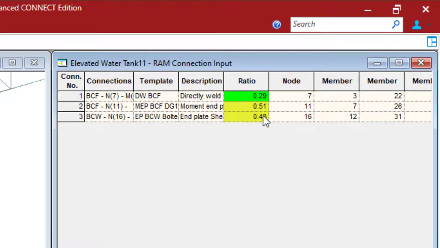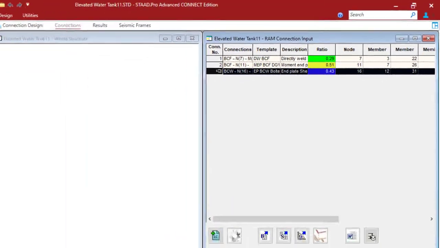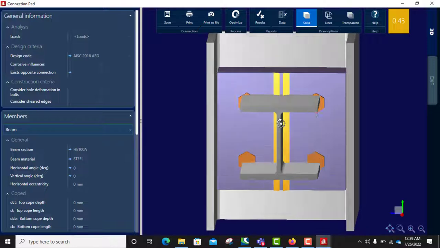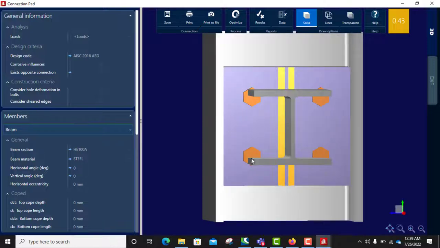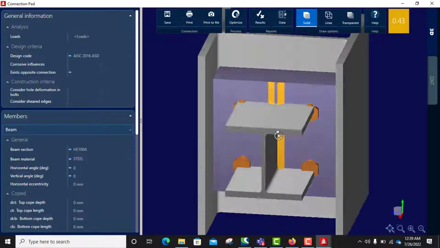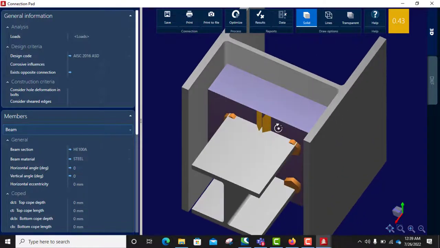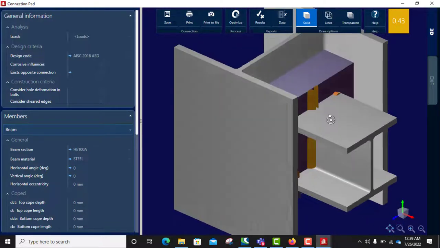See, it passed 0.43. But because of this yellow color, let's see if anything is clashing. Let's see if any member is clashing with any other member. So that's it. So this bolt now needs to be rearranged to stay away from the flange of the beam. So that's the work we do now. And the plate, as you can see, is too thick.